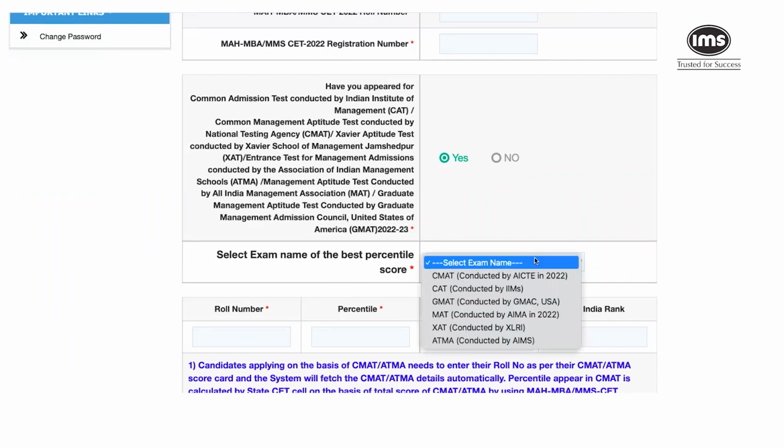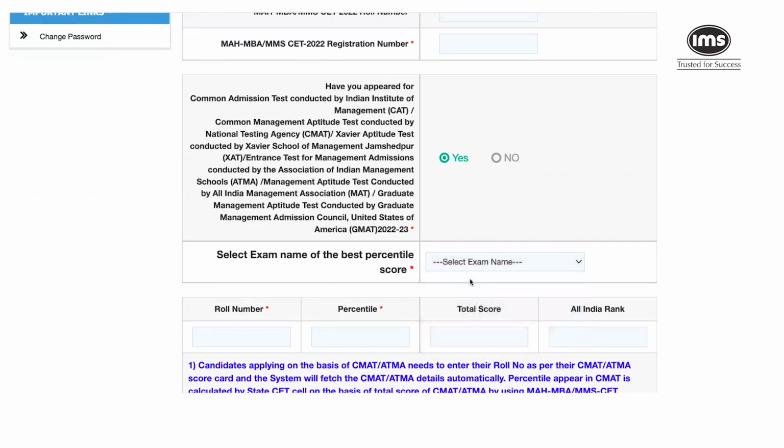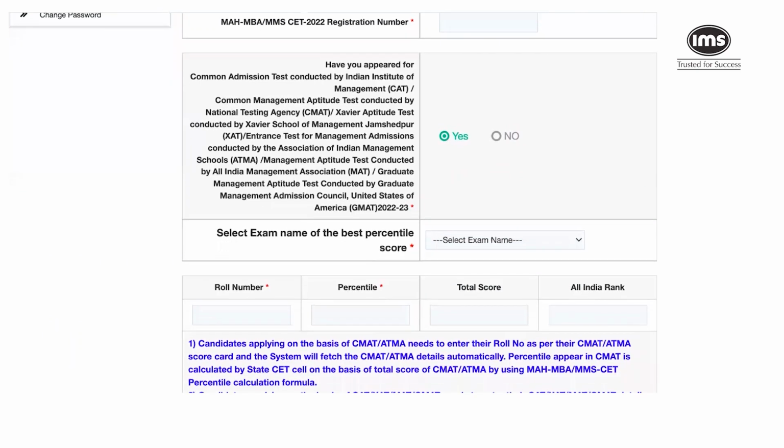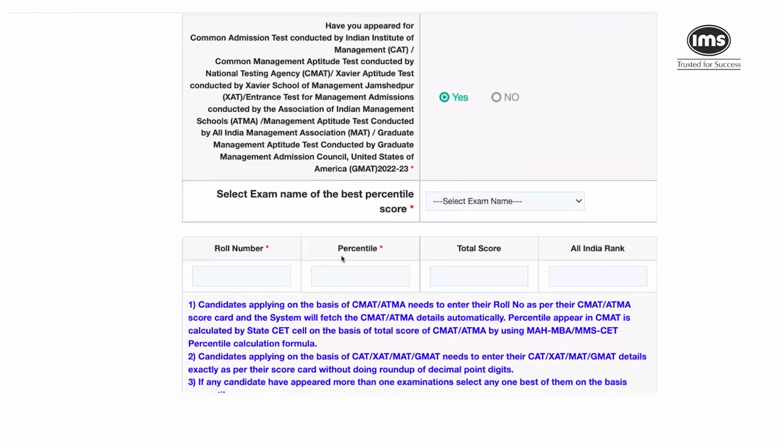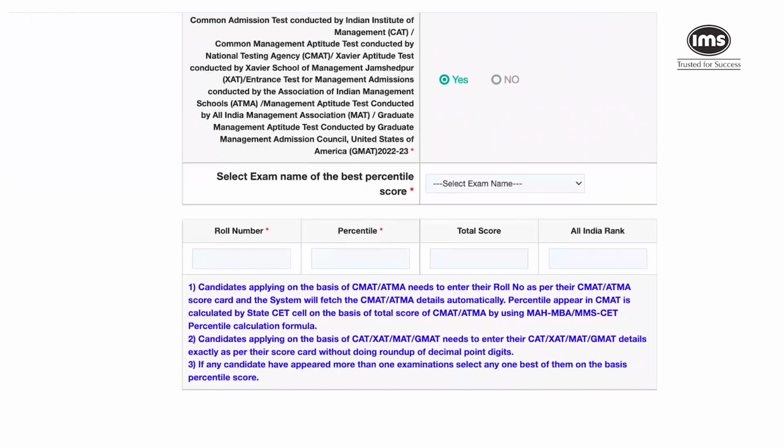So here under select exam name, you will have to select the appropriate test. So CMAT, CAT, GMAT, MAT, ZAT, and ATMA. With respect to CMAT and MAT, they have specified that the exams that are conducted in 22 will only be considered. So you select the appropriate thing and you have to put your roll number, percentile, total score, and all India rank, etc. if that is provided to you. The roll number and percentile becomes a mandatory field, but total score and all India rank, these are optional.